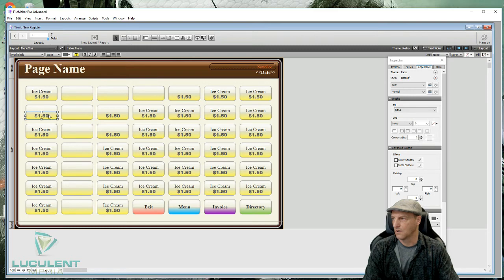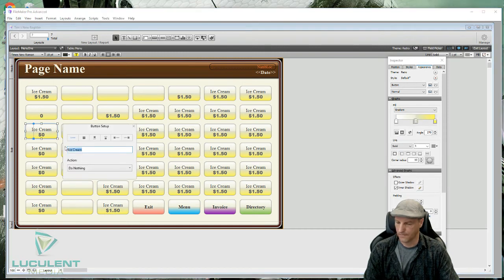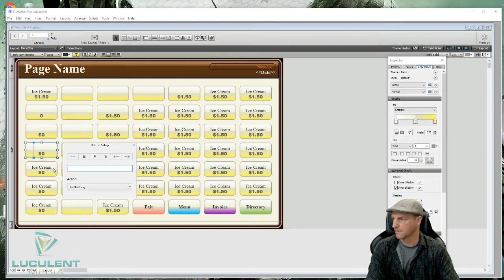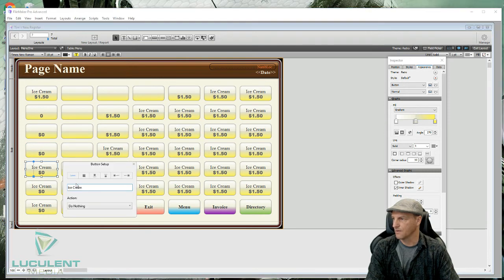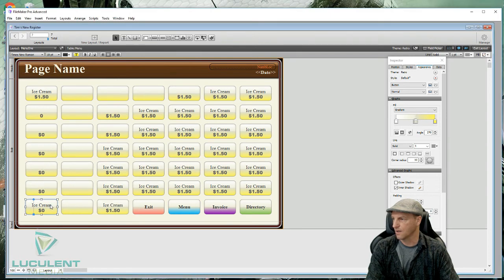So here I can just press 0. Zero. This way I can just type all of that information in when I want to. You don't have to use all of these buttons. If you don't want your buttons to be quite as creative as this, that's fine.